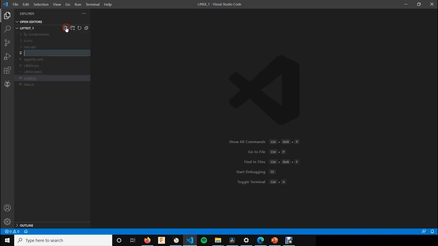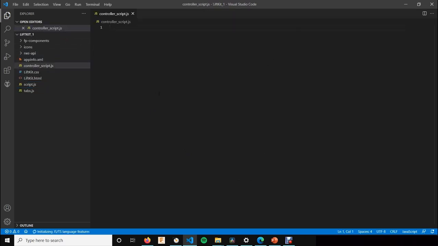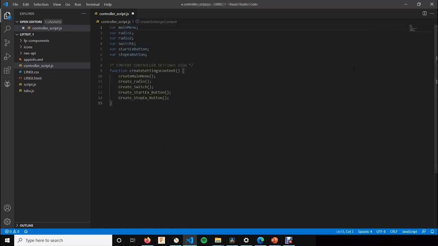Create a new file called controller_script.js. This file will host the new elements functions. Add the declaration of the elements variables and the load function in the new file.